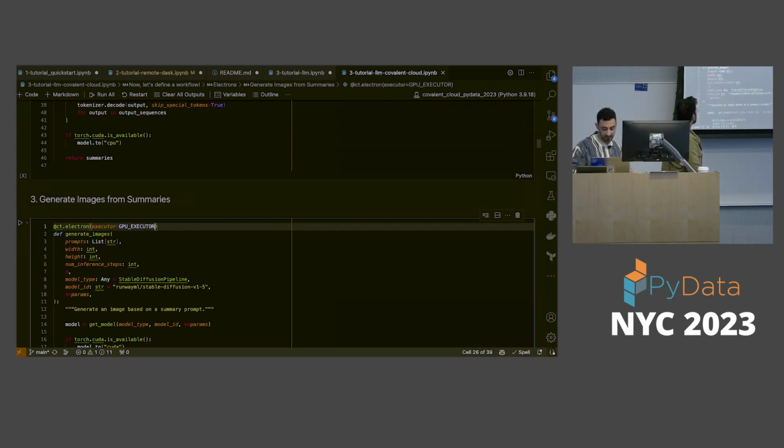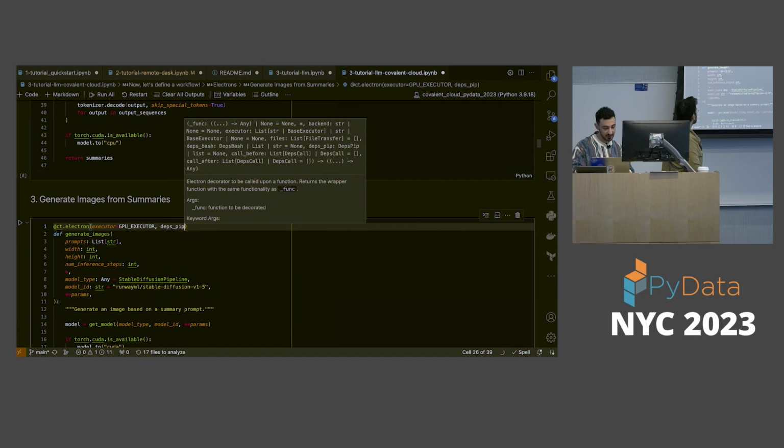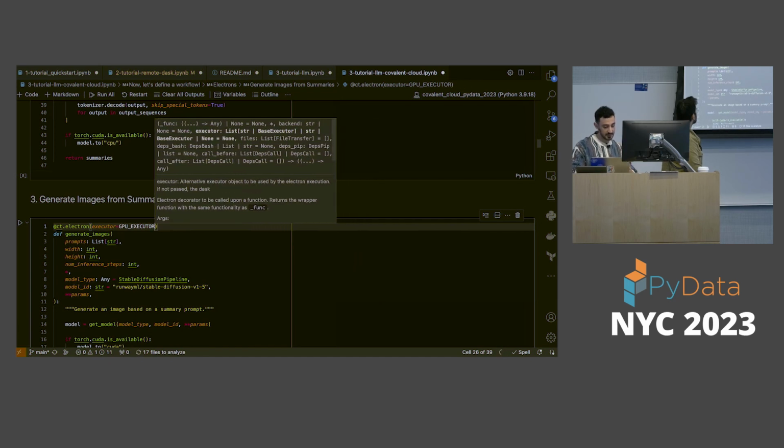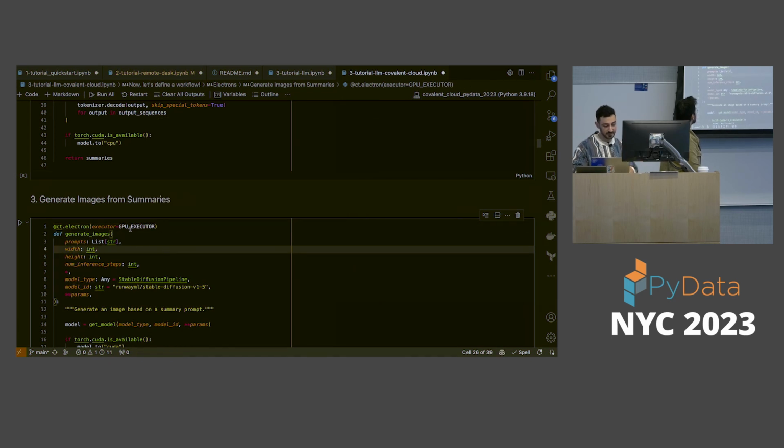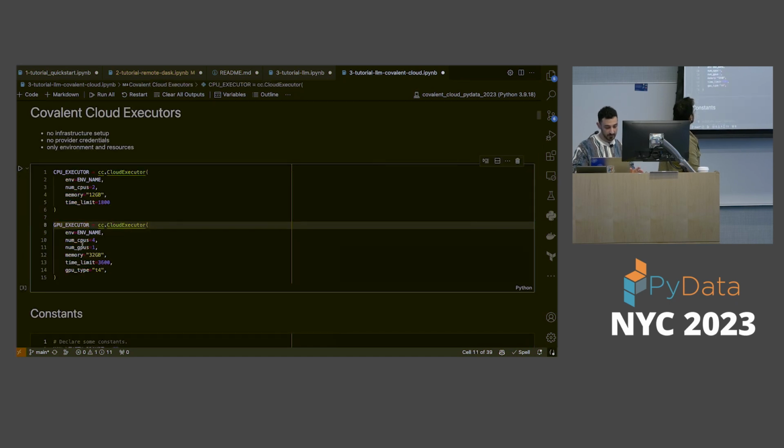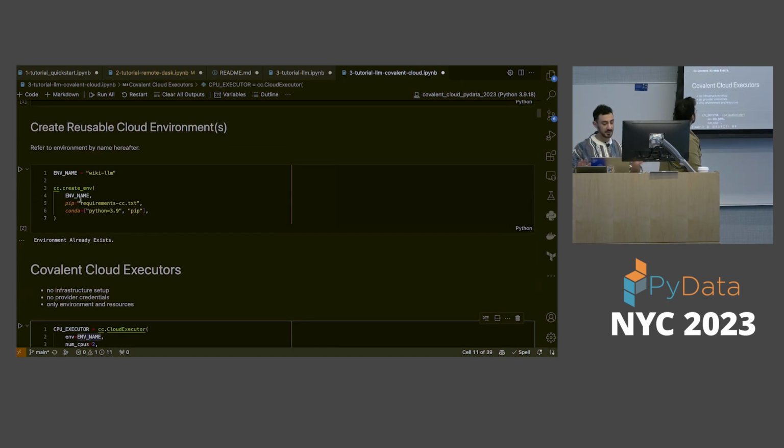You can see that I don't have anything like deps pip over here, because I don't need to, right? All the environment stuff is baked into the executor, which is referencing this environment that I have in my cloud account that I've set up like so.